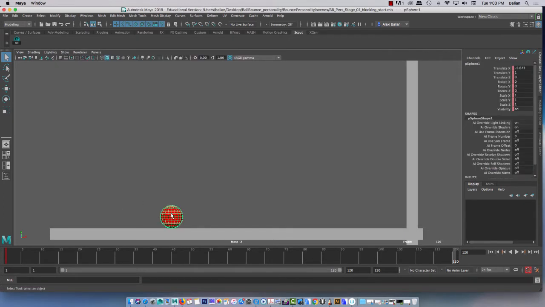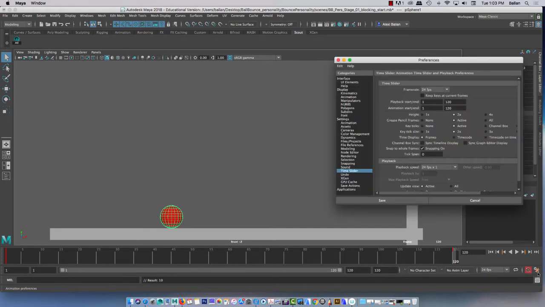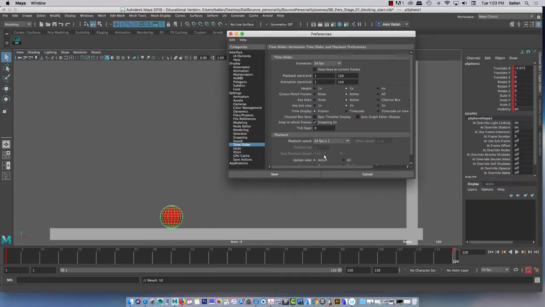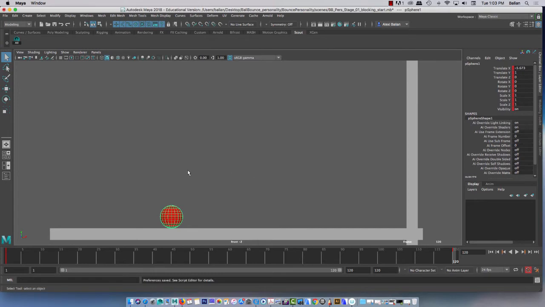Okay, right off the bat, S. Make sure your auto key is on here. Second, let's go to preferences. Double check that you have 24 frames per second. And a lot of you like height to be 2 and key size to be 2. Okay, so I'm going to save here. All right, so the first 10 frames, I don't want any movement, S, just so that it gives us enough time to see what's going on here, okay?